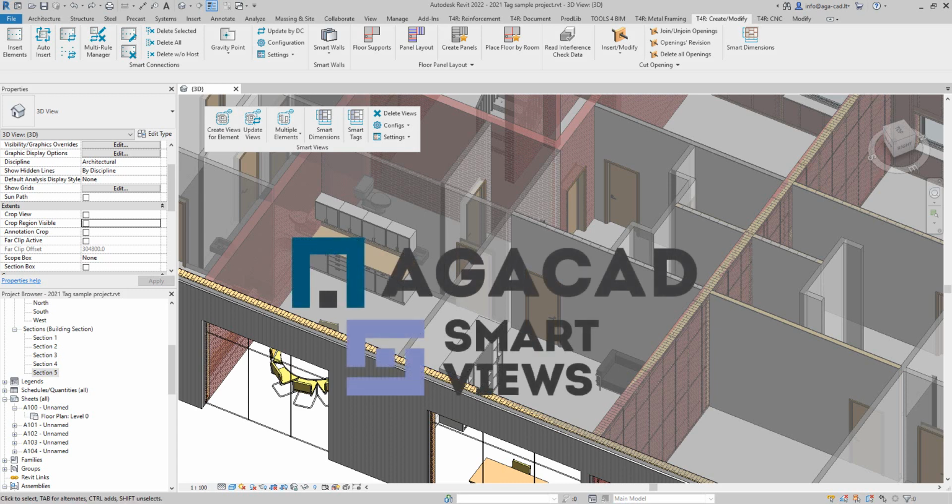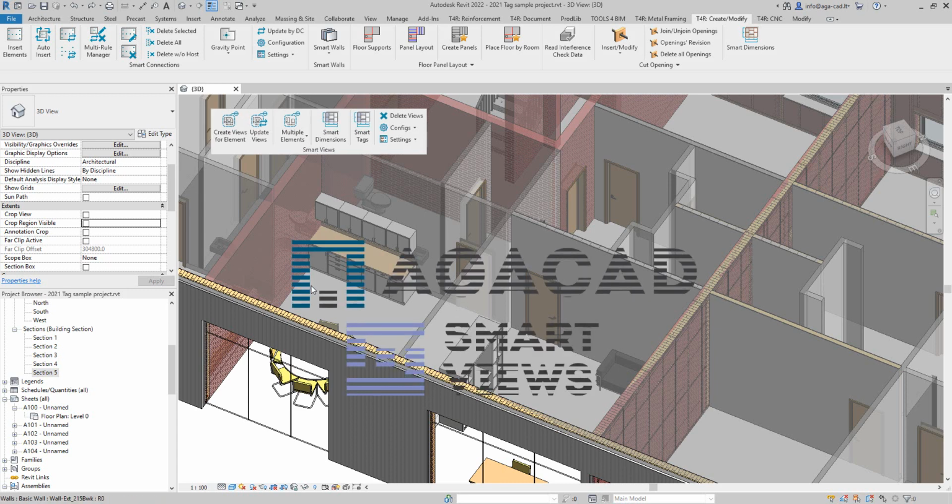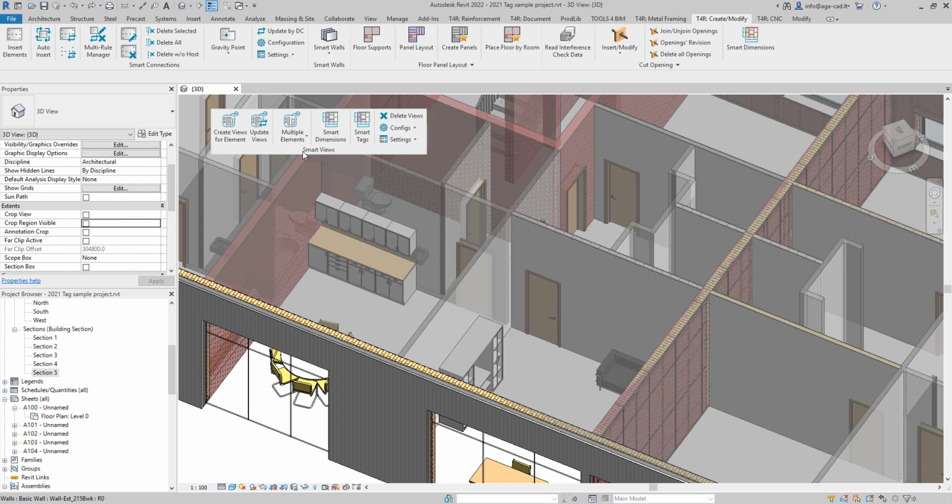Hello everyone, this is Valences Balcevichus, and today I'm going to be showing you a Smart Views multiple elements command. So you see I have here create, update and delete views commands.